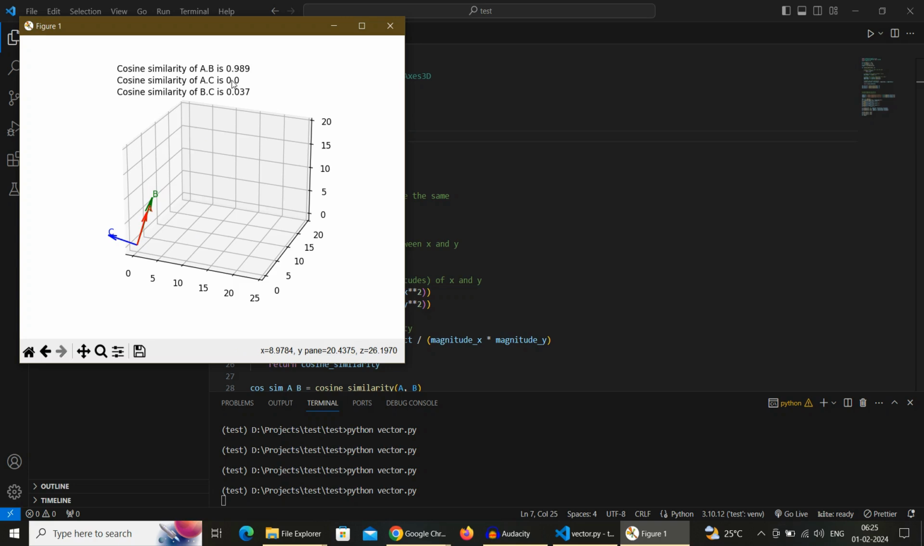And if I multiply this vector C by 2, then it will increase the length of C to twice its length. Then also the cosine similarity will be 0, because cosine similarity does not depend on the magnitude, it really depends on the direction. So this is the concept which is used in this application.